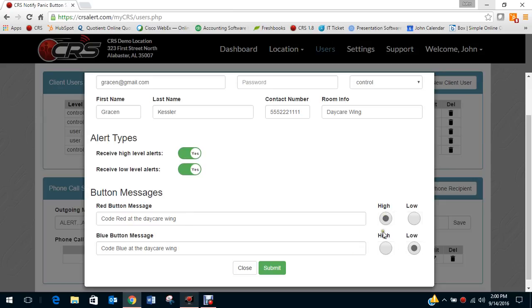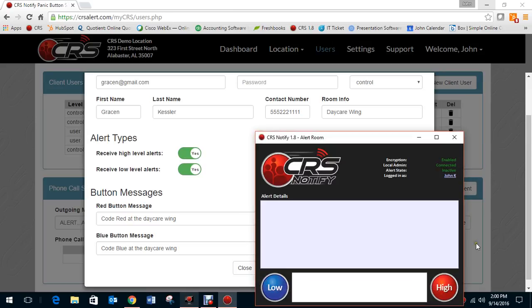We can assign those to alert levels, so the red button's high, blue button's low, which follows suit with the alert room. But you can decide that however you want. If you have E911 integrated with this, the E911 calls will only go out on high alerts if you have it built into the system.